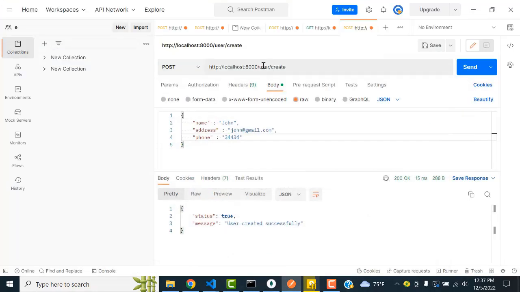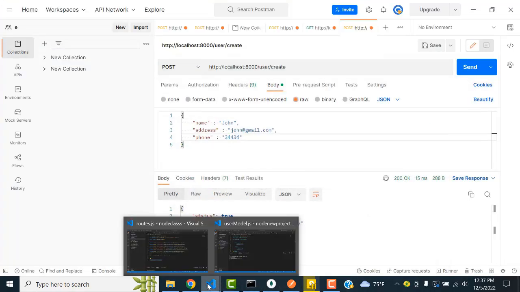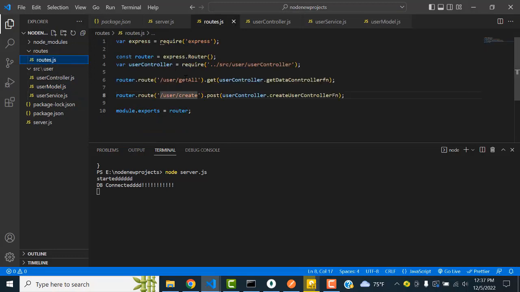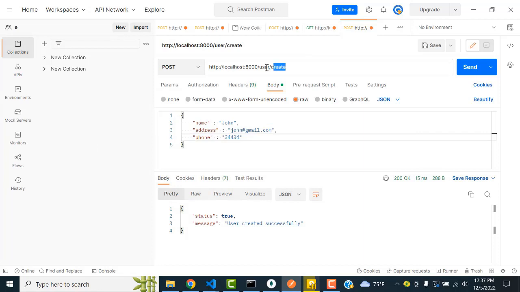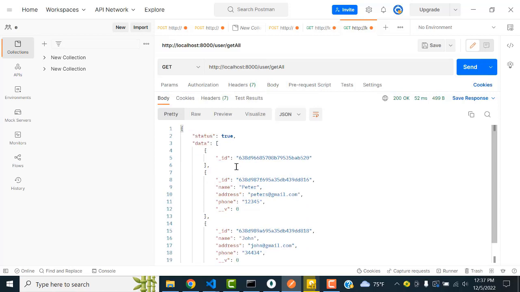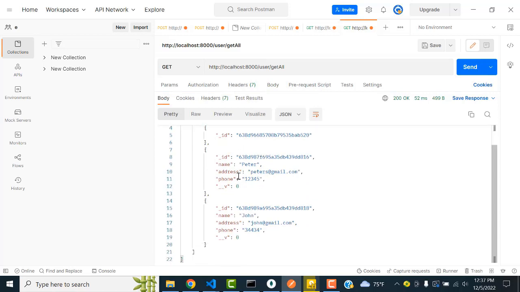Now if you have to get the data, how to use the URL? What URL do we have to use? This is the URL. Paste it over here. At this time it's not a post method, it's a get method. It's a get request. So here, none. Click send. It's working. Okay, it's working perfectly well.